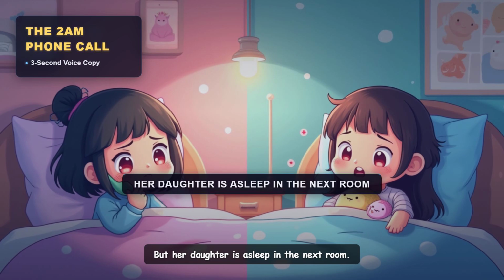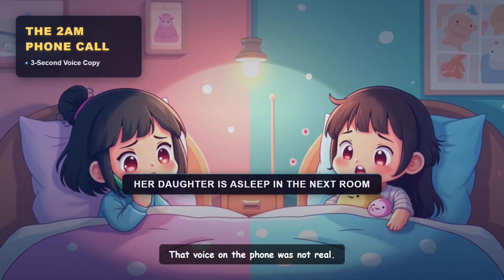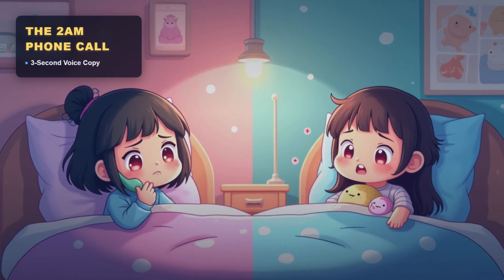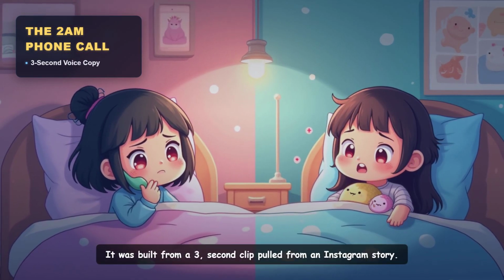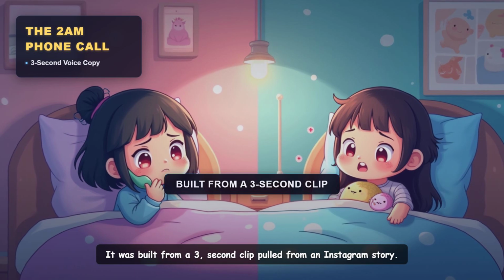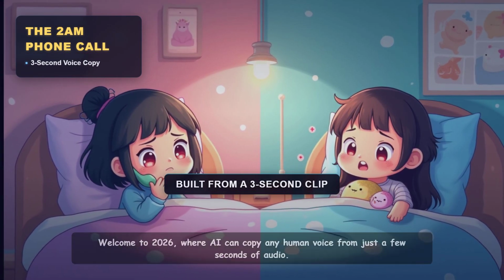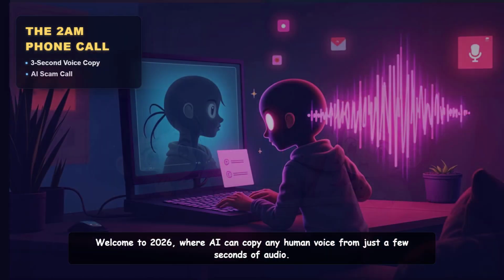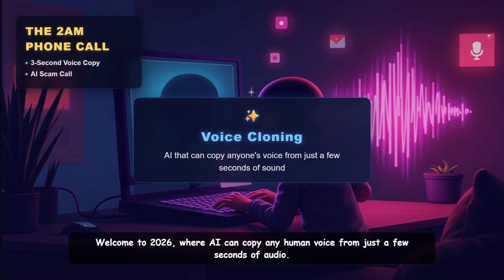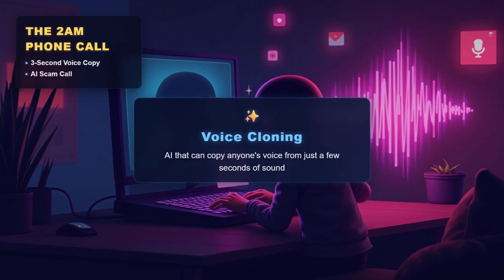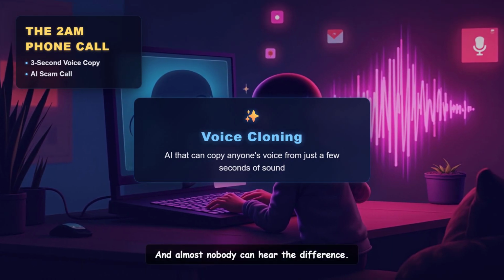But her daughter is asleep in the next room. That voice on the phone was not real. It was built from a 3-second clip pulled from an Instagram story. Welcome to 2026, where AI can copy any human voice from just a few seconds of audio. And almost nobody can hear the difference.